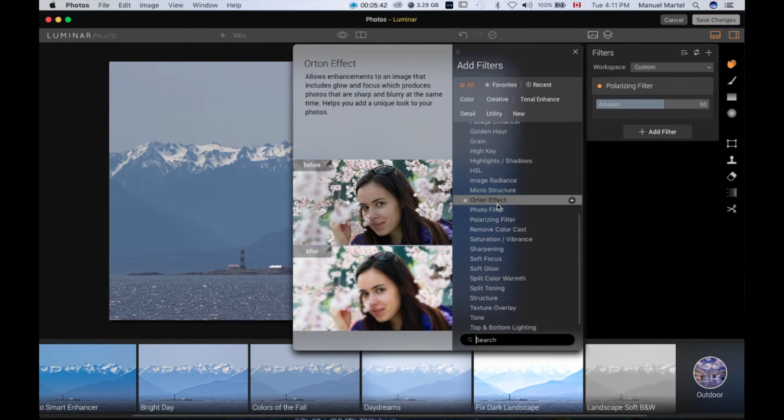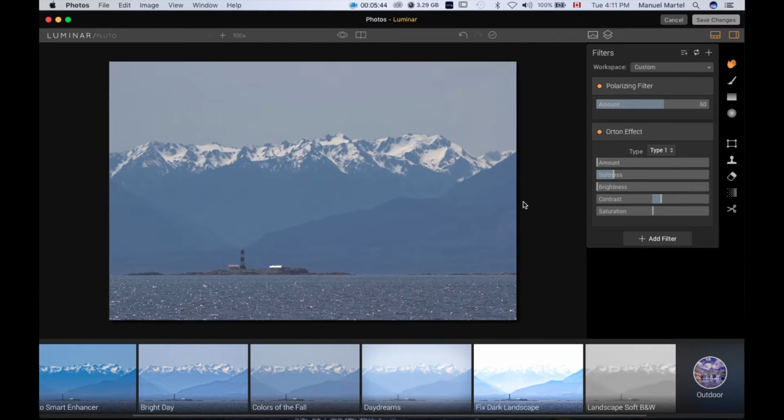I don't know, let's try an Orton effect. Again, you can change the amount of that. There's different types if you want. Try type 2, and then I think type 1 was probably best. And then there's a lot of different things you can change as well, contrast, saturation, and so forth.